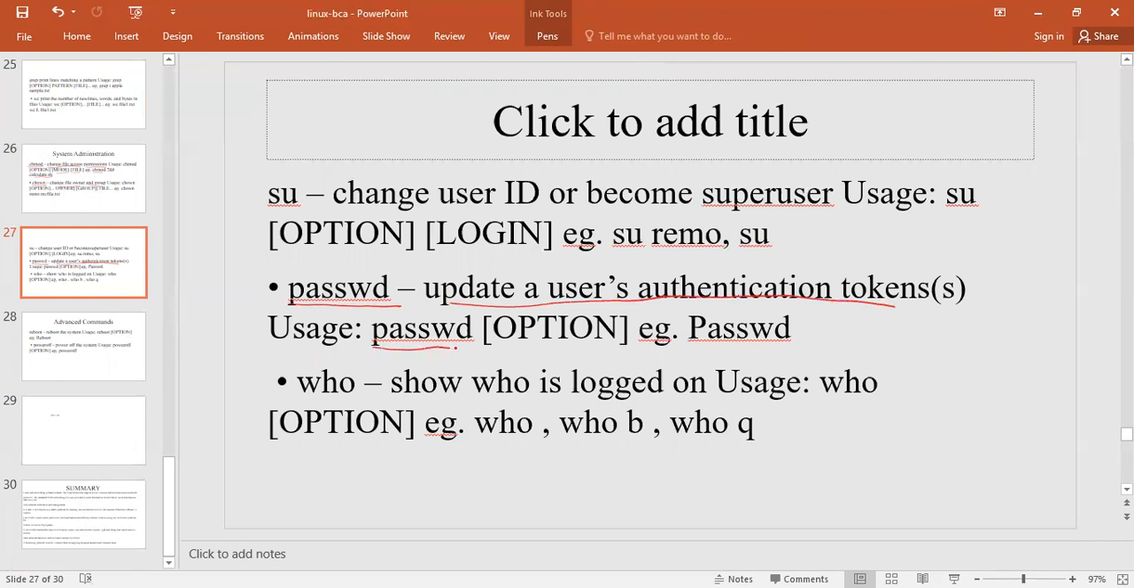Command is passwd space example password. who shows who is logged on. Who, then option. Example is who -b or -q.